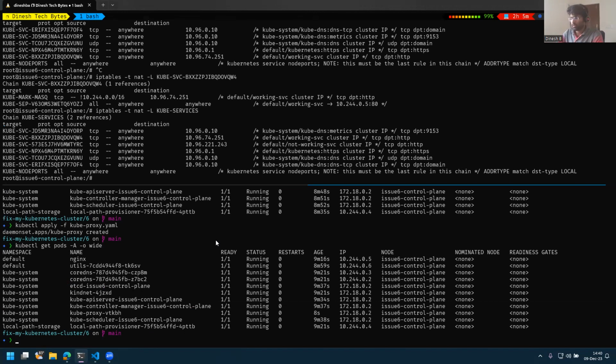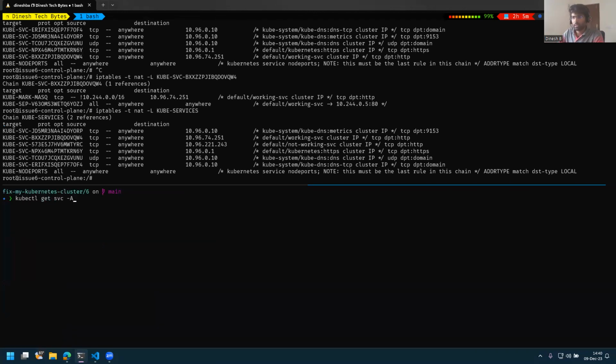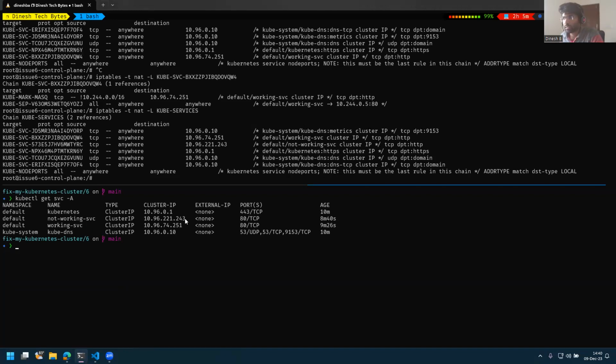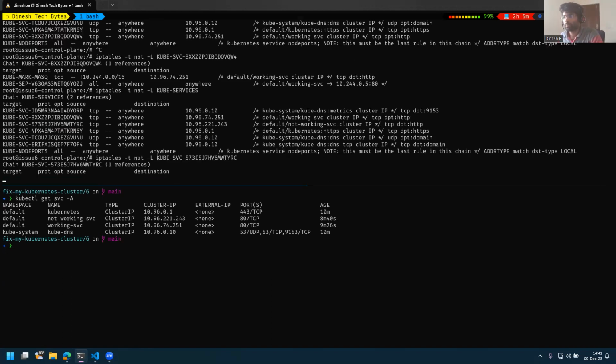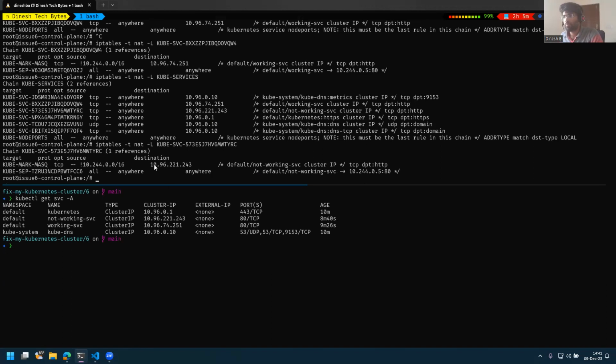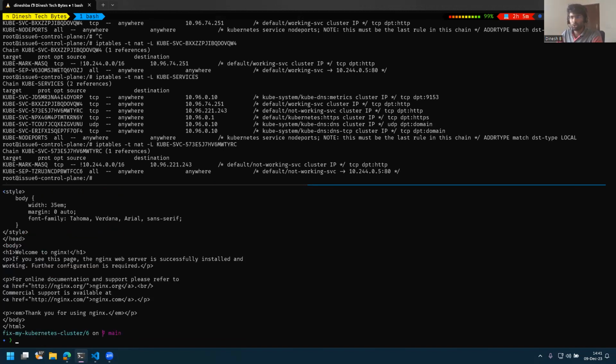Now in another tab, let's do get service. If you see for the not working service 243, we got the rule added. Let's inspect the rule before we try to test using the curl command. Now if you see, for the same IP, the destination is going to the Nginx pod cluster IP. So now if I do the curl command for the not working service, it should be able to reach it. So this is how the IP table rules are manipulated by the kube-proxy. By using the service IP, we are able to reach the cluster IP or the pod IP.